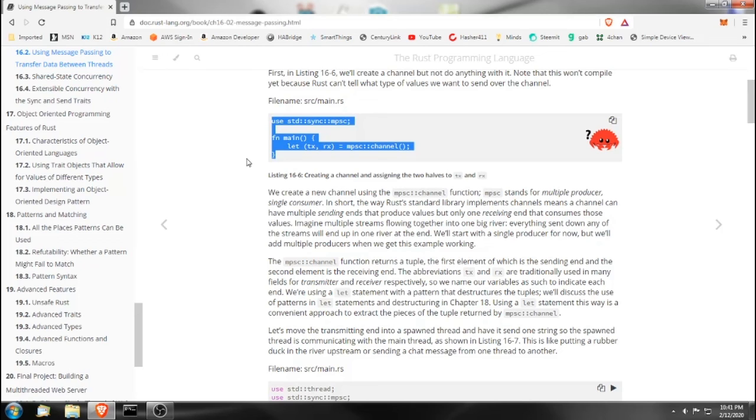The mpsc stands for multiple producer, single consumer. In short, the way the Rust standard library implements channels means a channel can have multiple sending ends that produce values but only one receiving end that consumes those values. Imagine multiple streams flowing together into one big river. Everything sent down any of the streams will end up in one river at the end. We'll start with a single producer for now, but we'll add multiple producers when we get this example working.